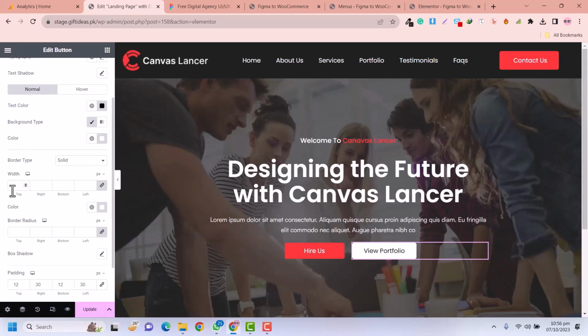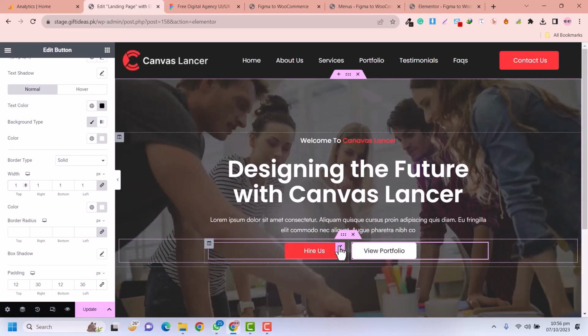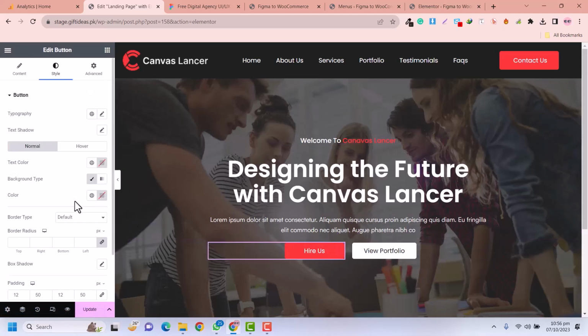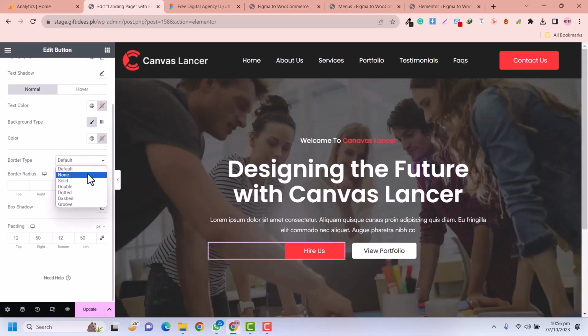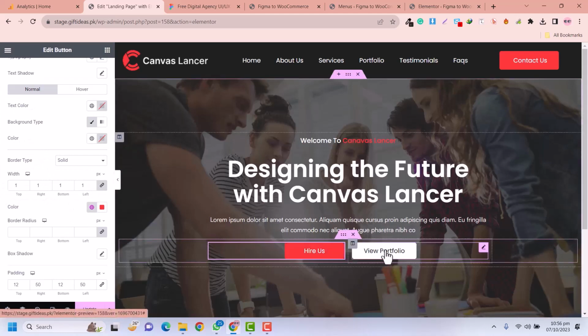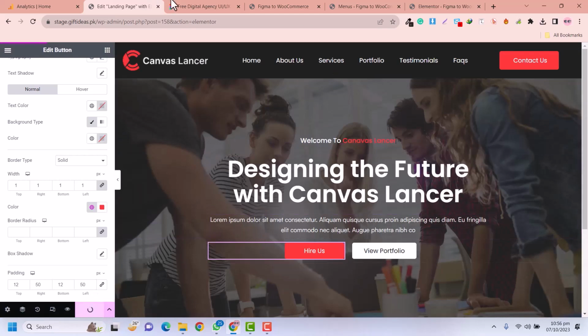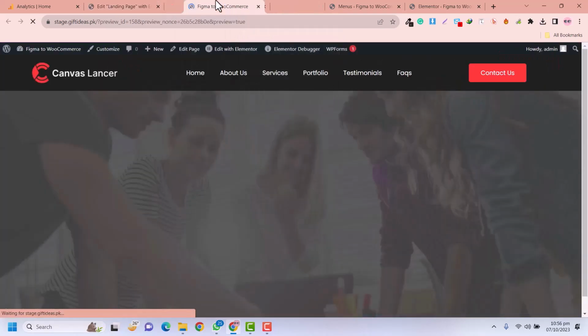Now, as well as here, if you click here, this one's border is solid with 1, and make it this accent color. So now if you click here, this one is high res. So now the button is also added into that, and the text color is also added, and just click on update, and let's have a preview.